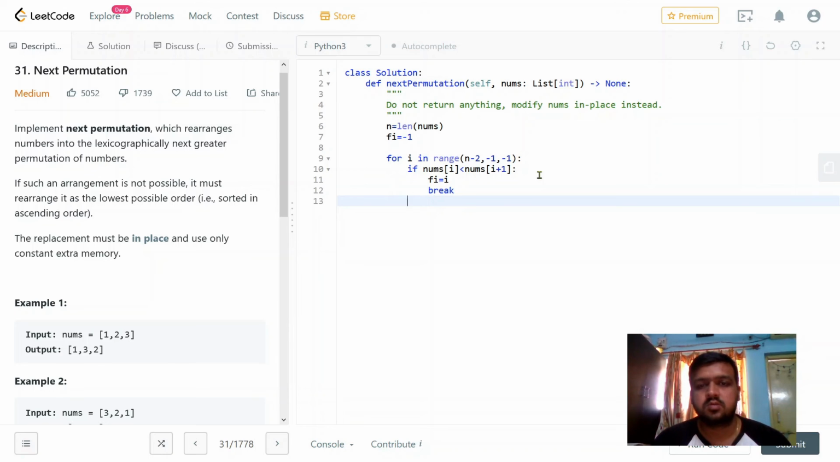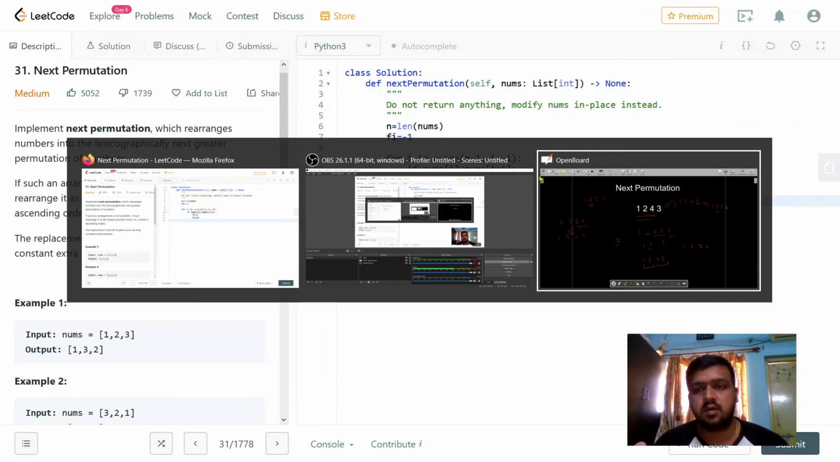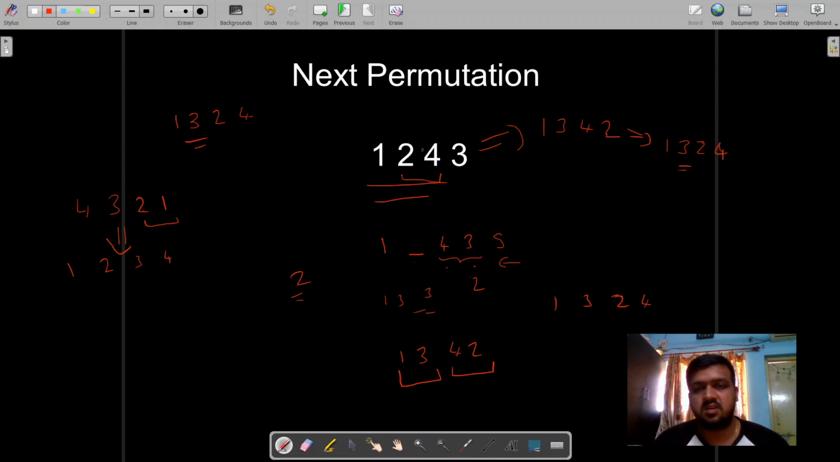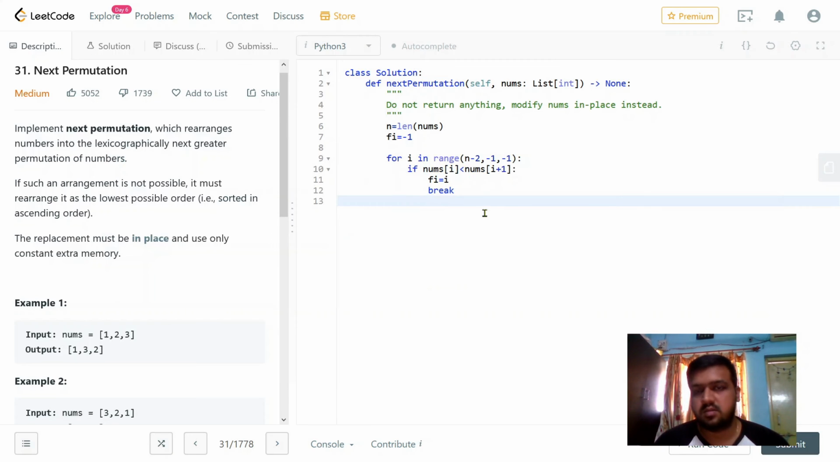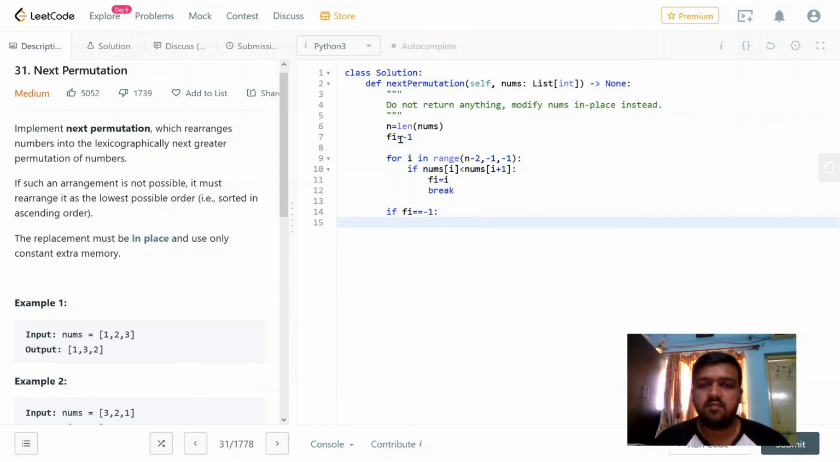So if we relate to that particular example that I showed you, I'm checking if I'm getting the sequence where 2 is less than 4 or not. If I find that, then I will break out of it and check if fi is changed or not. If the fi value is not changed from -1 to any valid index, then I can simply consider that the string is already in decreasing order and there is no next permutation possible.